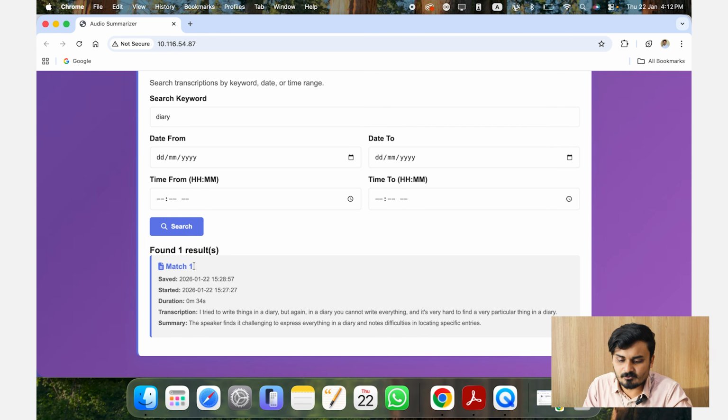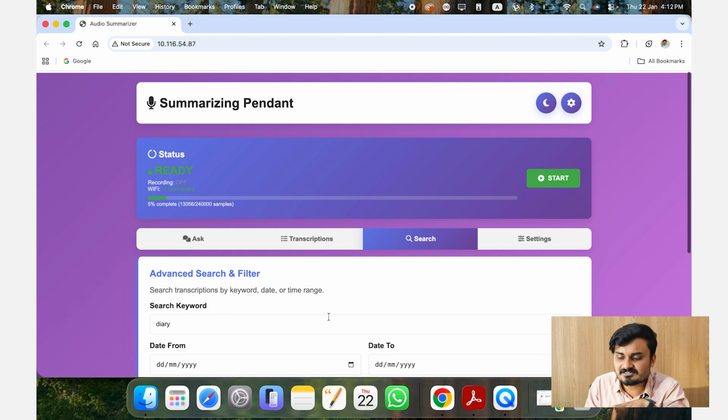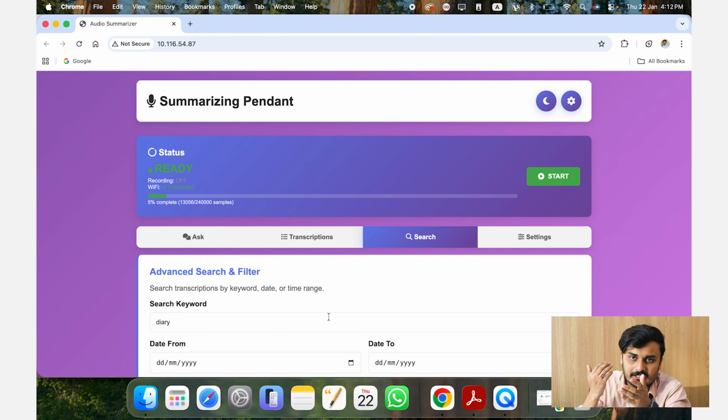And as you can see here, we just got that I said on this date, at this time, that I tried to write something in a diary, so I got the exact transcription and summary for that particular word. If I have used that word multiple times, I will get multiple transcriptions, multiple matches here. Now this is for when you want to search for a particular keyword.